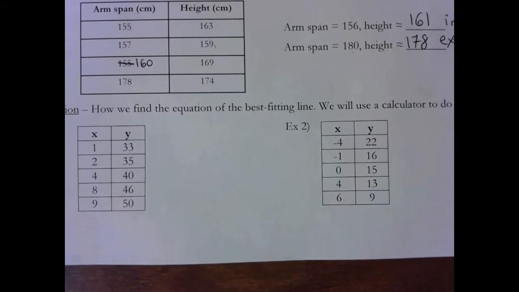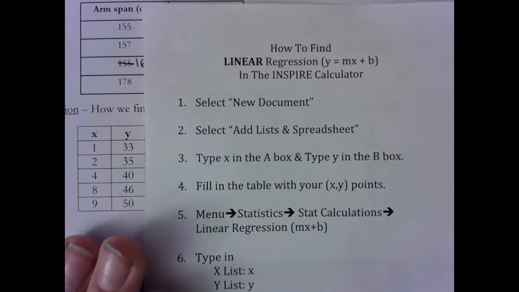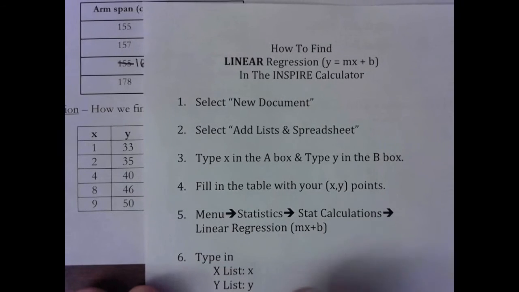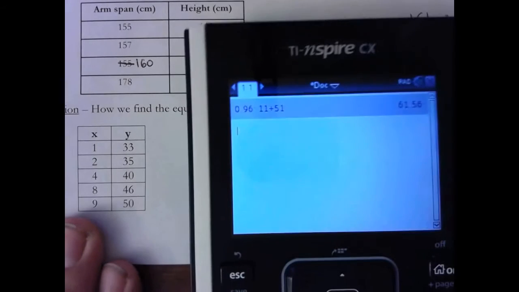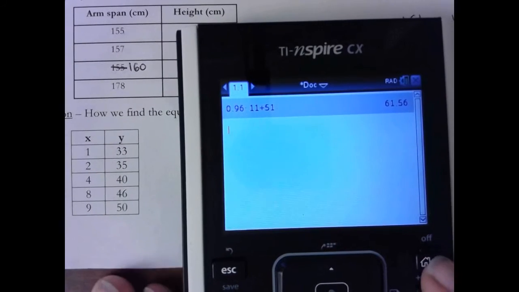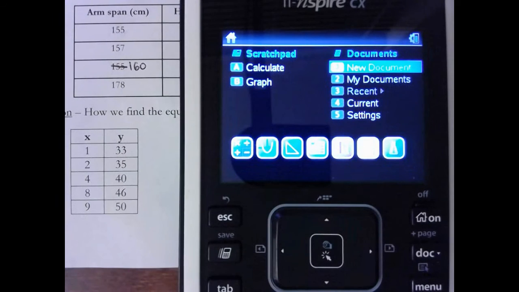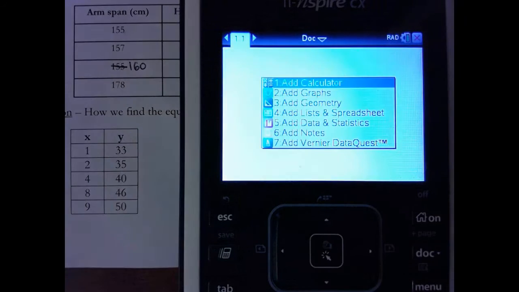We're given a chart, and you should have a paper that looks like this. We are going to just follow these steps. Unfortunately, I can't fit everything on here, so have this paper out and follow along with me. Okay, we got our handy dandy calculator. From the home screen, first click home. We need to select a new document, so I'm going to click 1 for new document. And no, I don't need to save this.